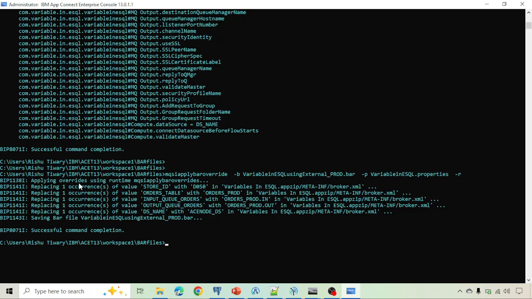Now you can see the store ID is replaced with D050. The orders table will be replaced with orders_prod. Input queue orders is replaced with orders_prod.in. Orders queue is replaced with the output queue orders_prod.out, and the DS name will be replaced with the new node DS.